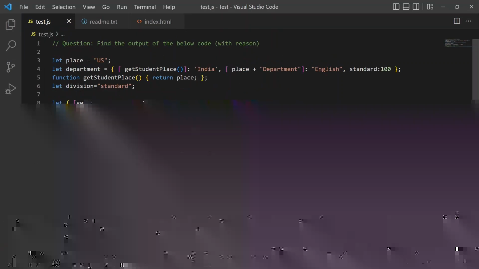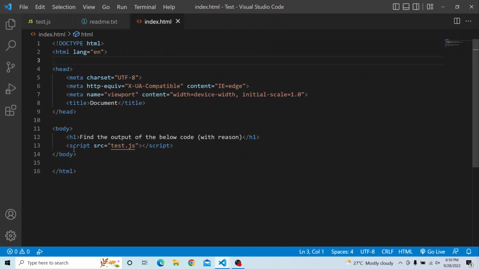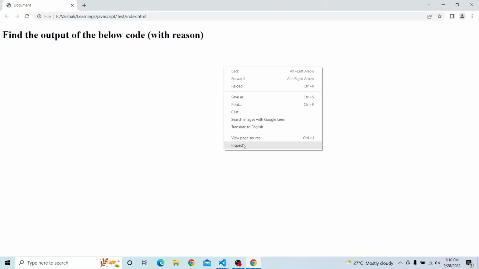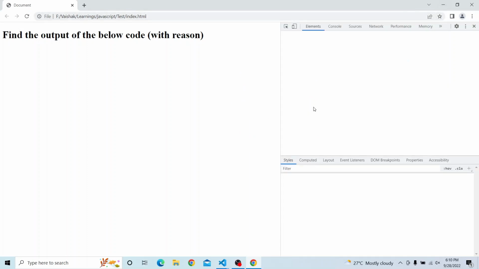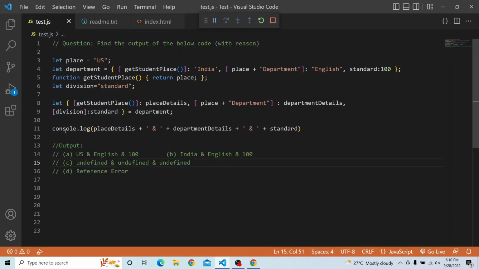So let's try from our end how we can actually get the output of this particular question. Let's go one by one. We have this script, the test.js file, and this script is being called from the index.html. Let me run this. It is up and running, and let me inspect this. Before we get into the console.log, I will just comment that out, and let's go one by one.